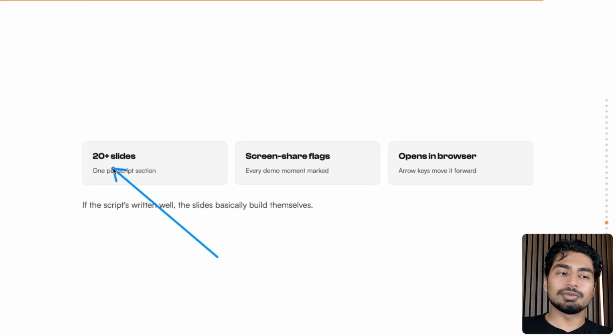Some rules I have for my script writer is it's 20 plus slides, so usually one script per concept or section. I want to make it very, very clear about what I'm talking about. I don't want to overload the text on screen. It's just too much. You're going to start reading instead of listening to me. So there's a lot of stuff that you have to consider.